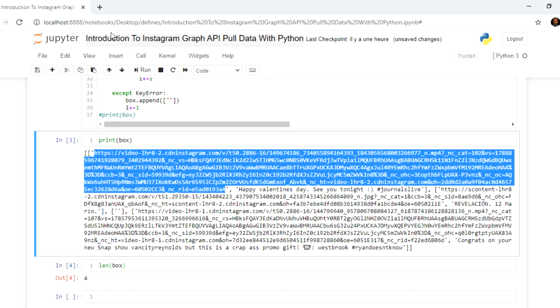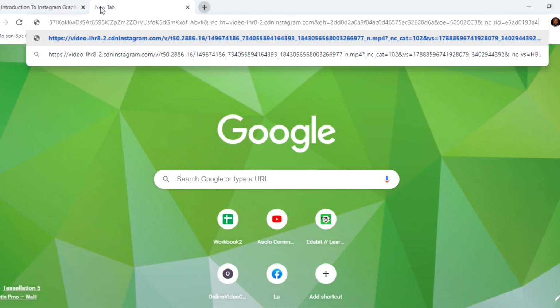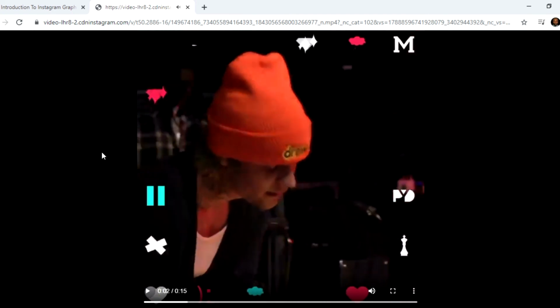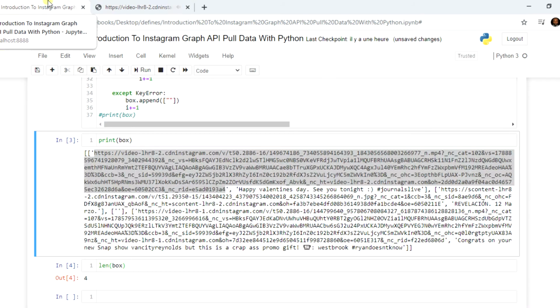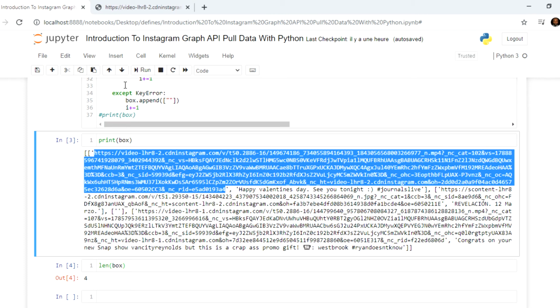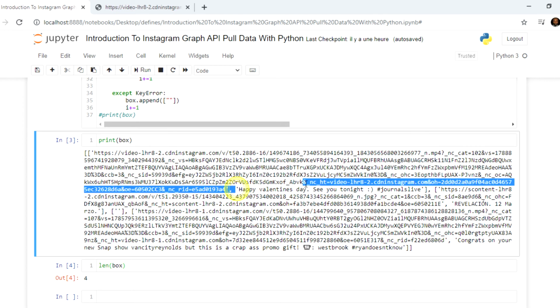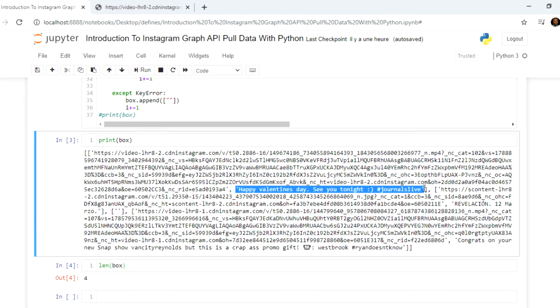Okay, let me see what we get here. It's a video of Justin Bieber singing and dancing. Okay, good. You see Justin Bieber, and that's it. That means the function, the script is working. Other than that, we have the caption, which I've already read, and there's another link.